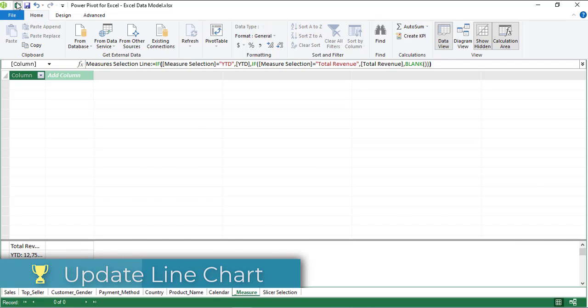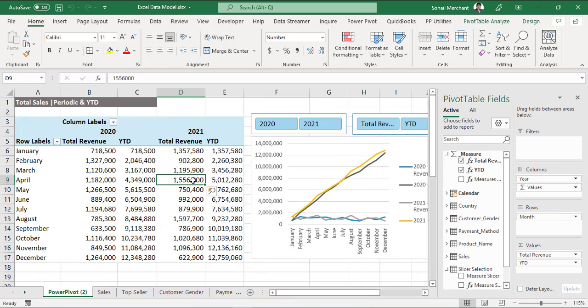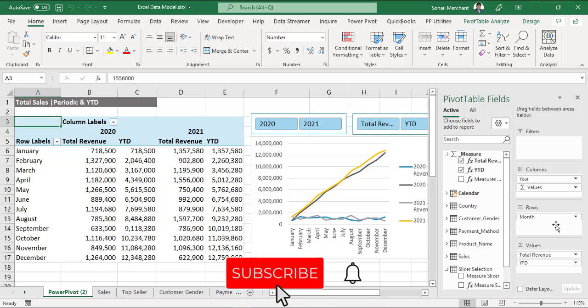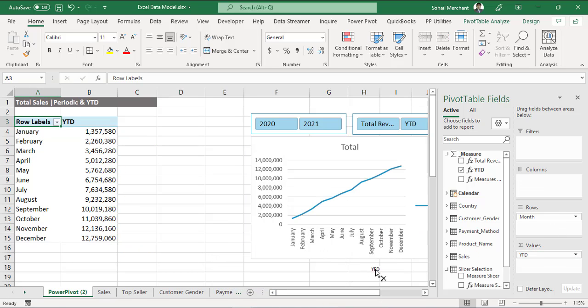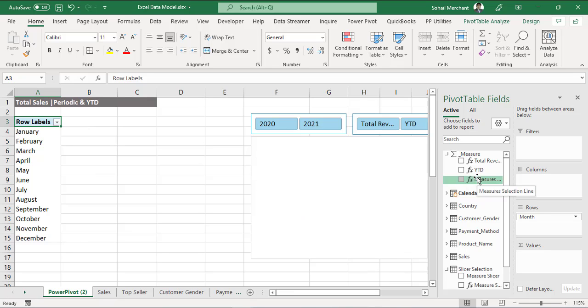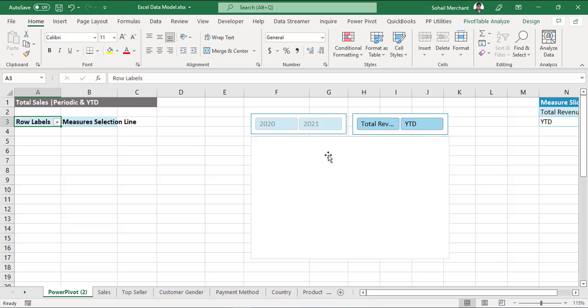For that, let's go to Excel. Select the pivot table, take out the years from the column, total revenue from the values, and YTD from the values, and insert the Measure Selection Line in the values. Since both total revenue and YTD are selected, therefore nothing is displayed in the chart.